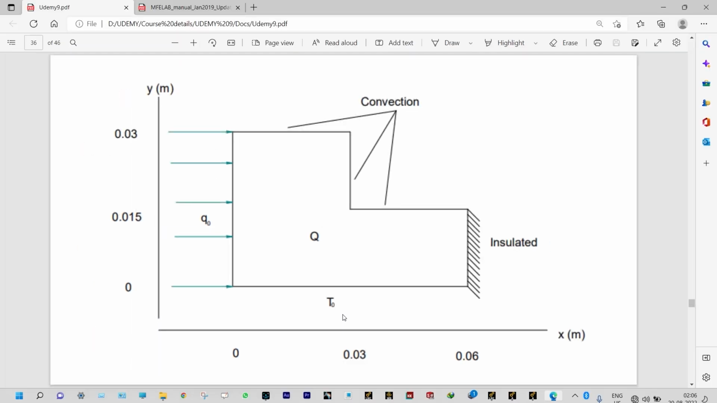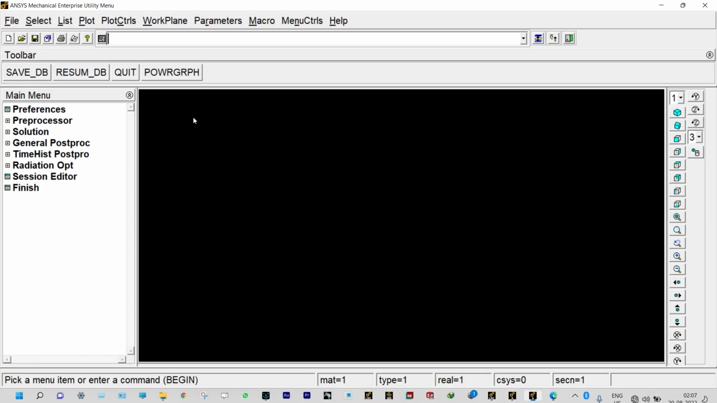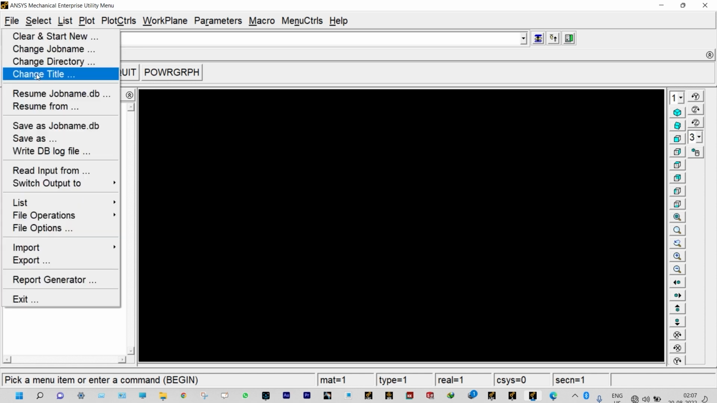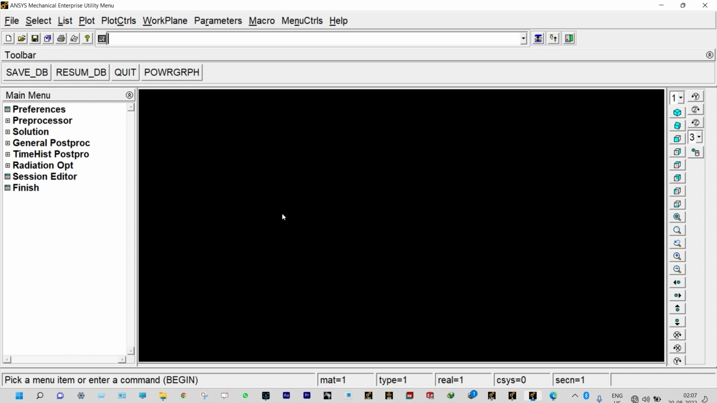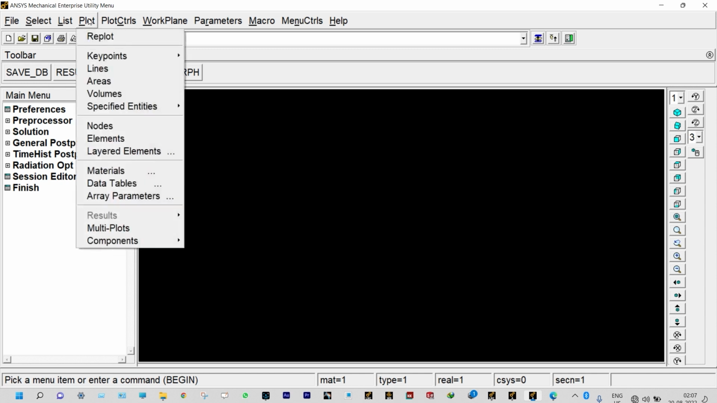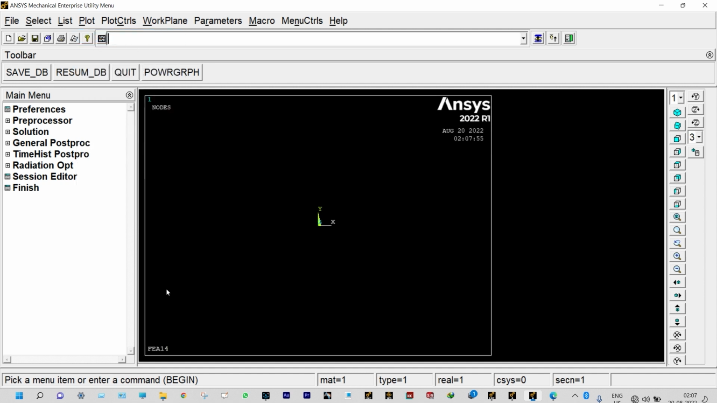Let us close it. First of all, we need to create a directory and in that directory we need to save everything. Next, we need to change the title and let us make the title FEA 14. Now to see the title, we can click plot, replot. It will show the title at the lower left corner. It is visible right now.